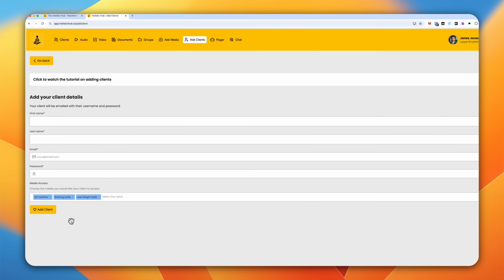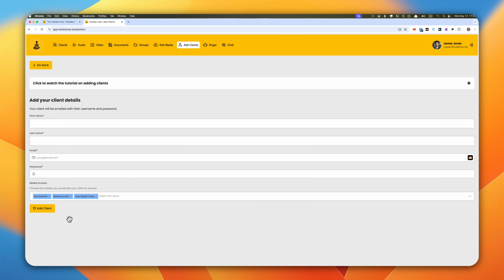The client will then get an email directly from our system with a welcome and a username and password to log in. You don't need to do anything. It's all handled by the app.